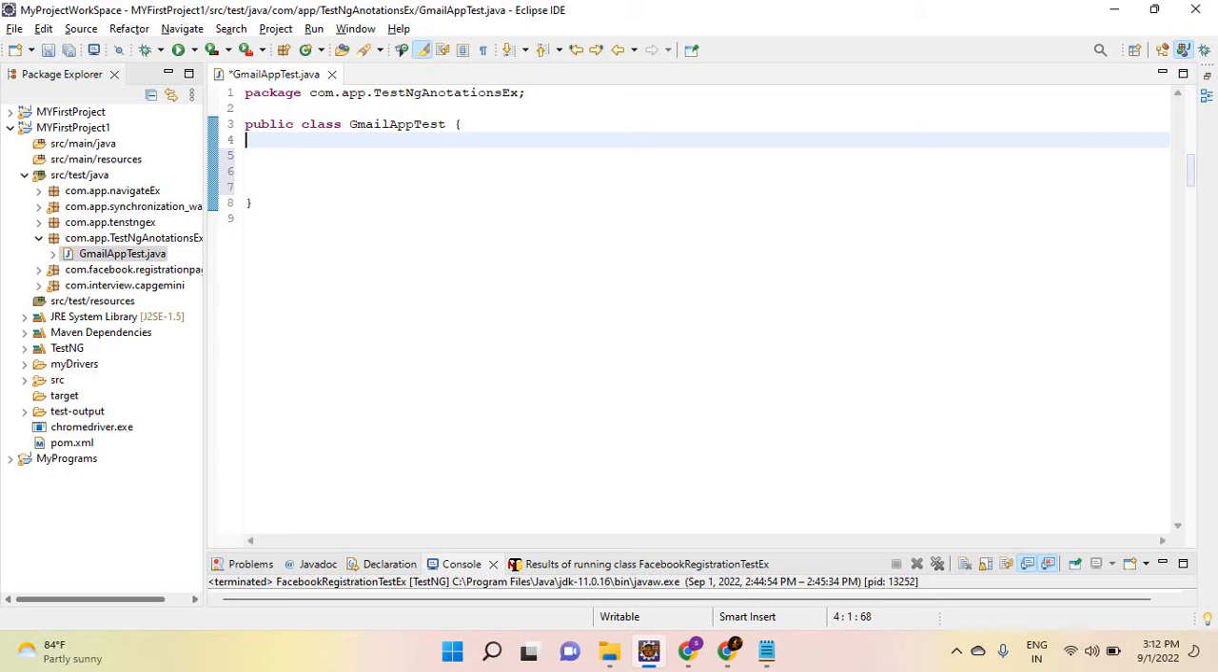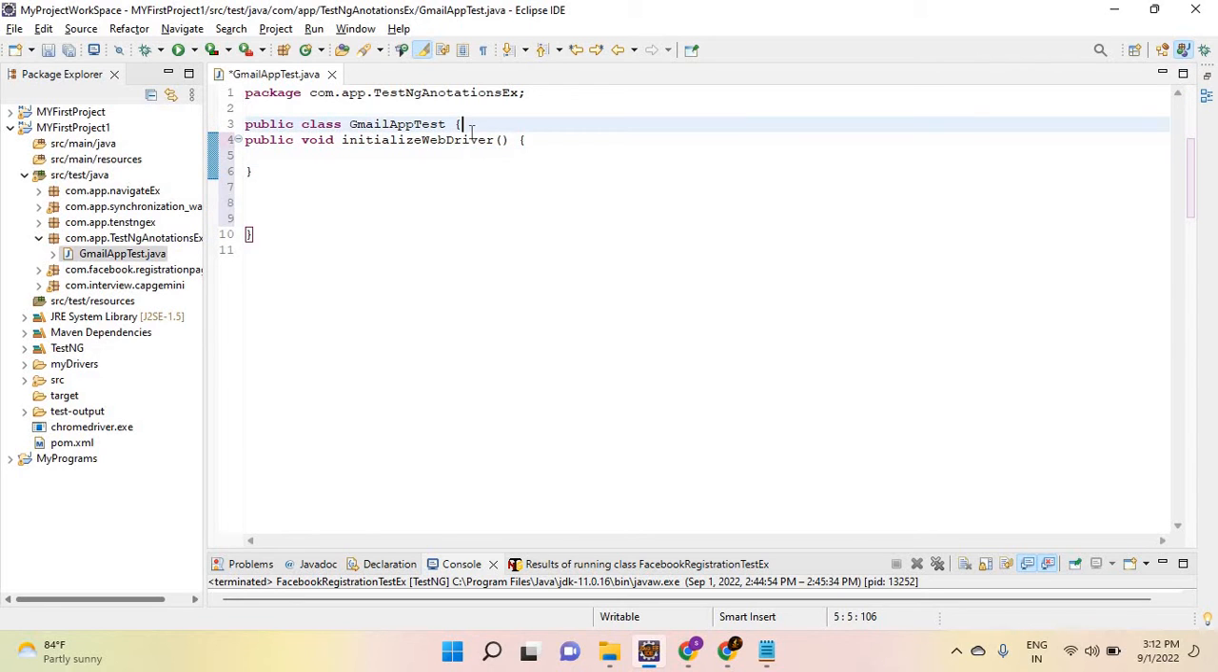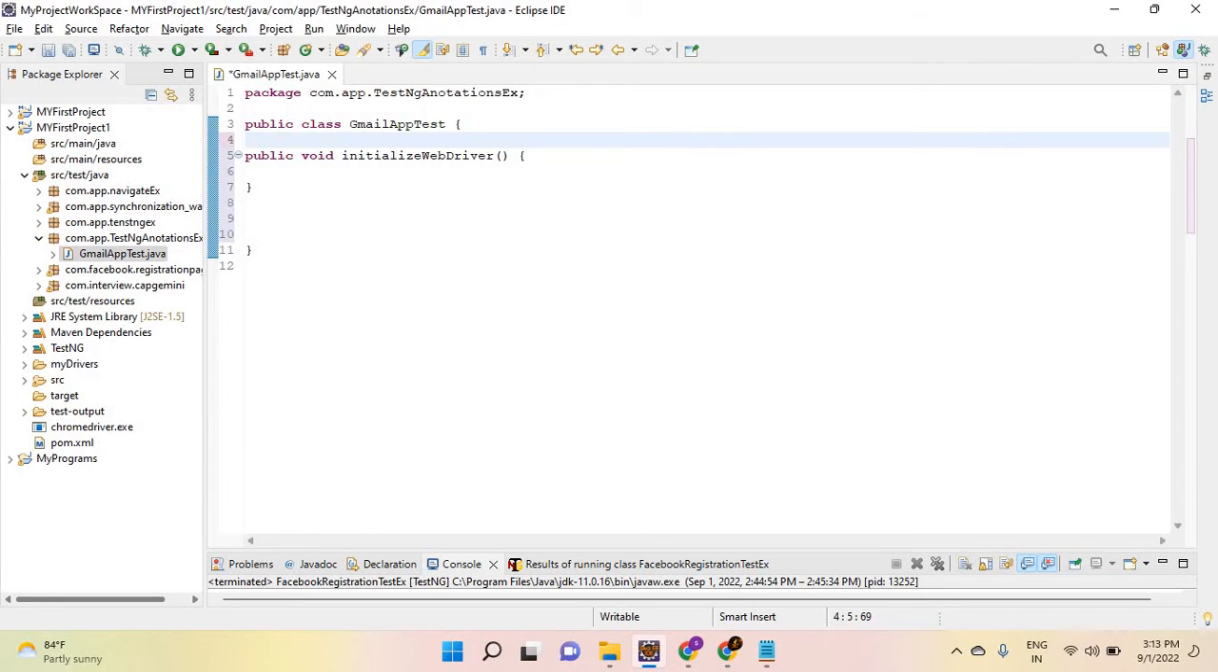First we need to initialize the WebDriver, right? For that I am creating one method, public void initialize WebDriver, some method. Okay, within that method you can write the code. I will show you this code after some time. Just the flow we can see here. First, next step is what? These are the steps we need to follow.